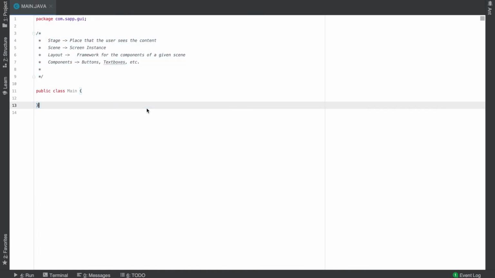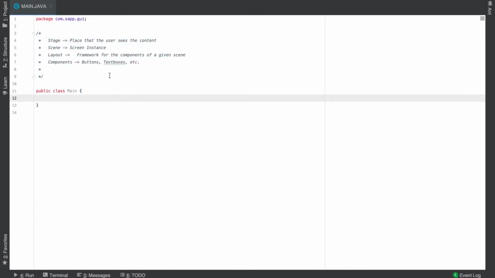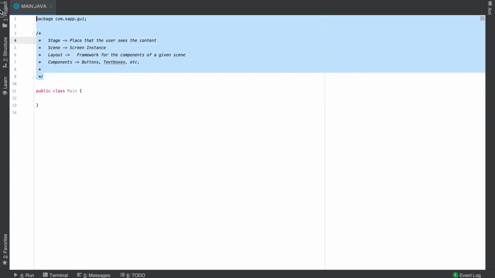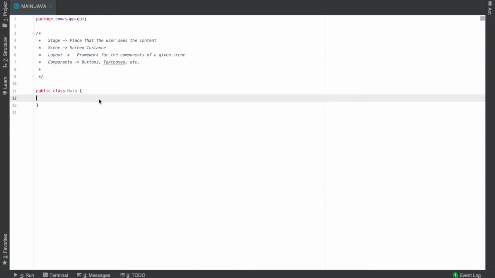So this is my IntelliJ right here, and I set up some things beforehand, just a quick comment. Natively, it does support JavaFX. JavaFX comes installed within the JDK if you have JDK 8. If you have a later JDK, I'll put the link in the description below.